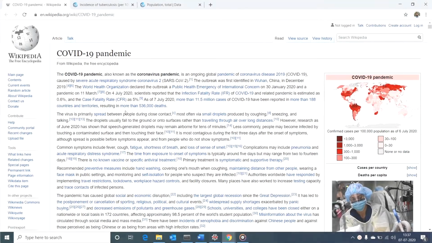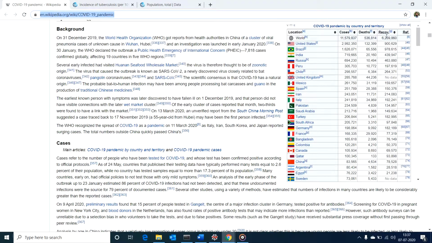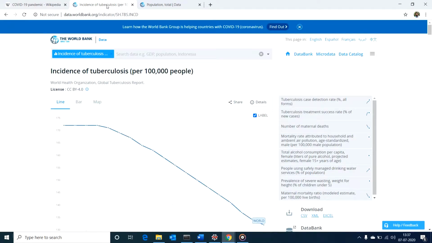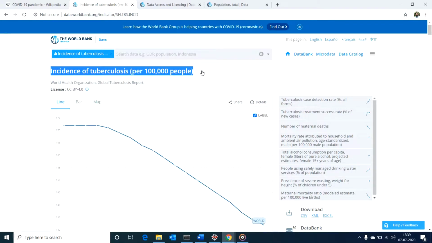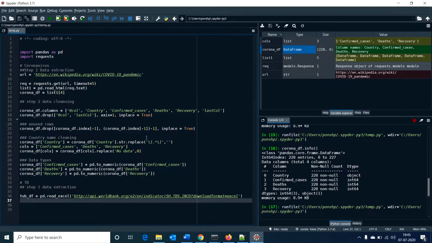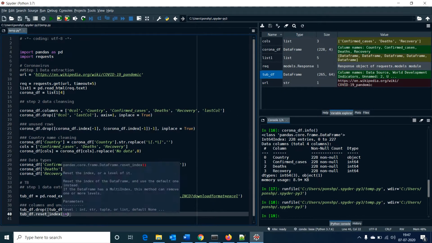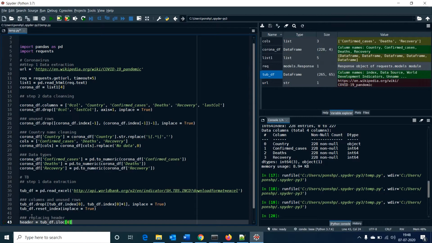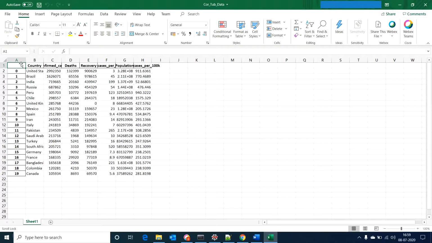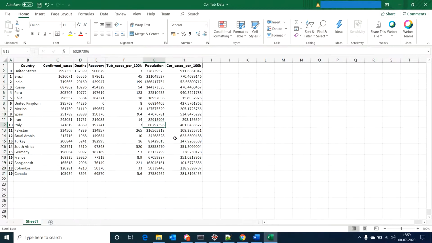Let's revisit what we did in our part 1 tutorial. We extracted coronavirus data from Wikipedia and tuberculosis as well as population data from World Bank website. We used Python's web scraping capability to do this. Next, we joined these data points and cleaned the data from inconsistencies, after which the data is ready to consume in Tableau. I have given my part 1 video link in the description below for those who would like to refer to it.